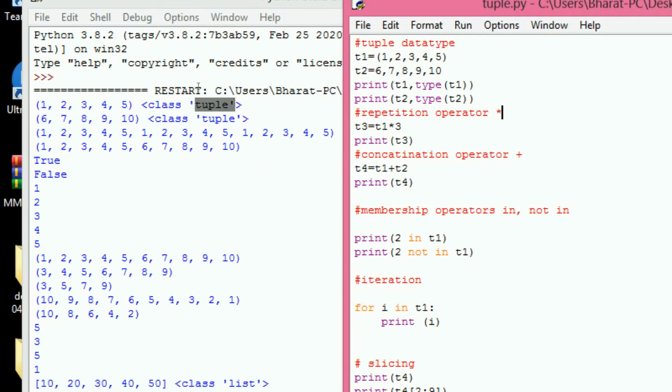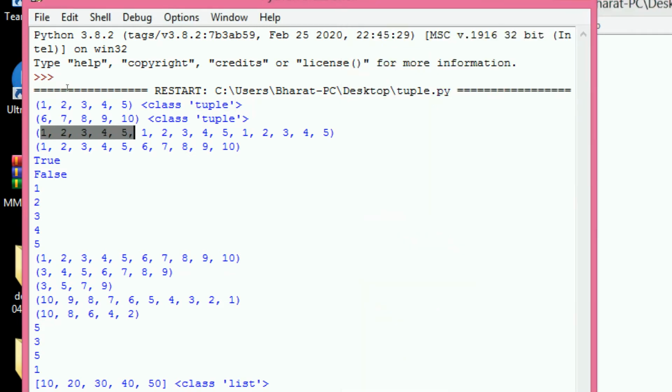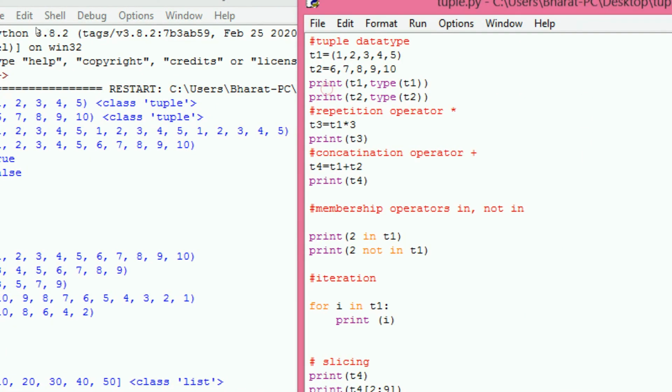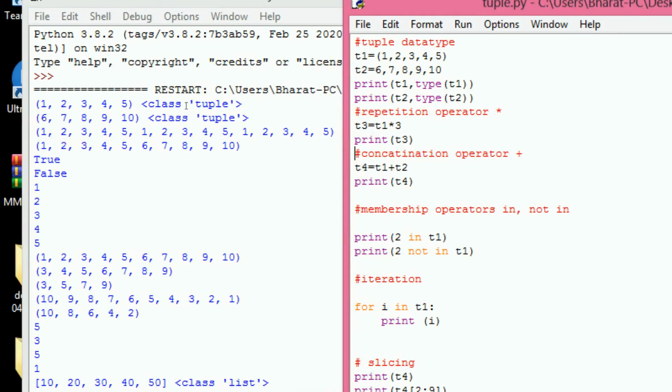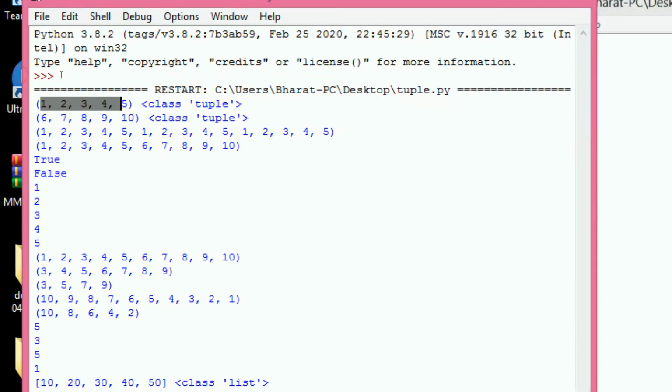So repetition operator. So T3 equals T1 into 3. So what is 1, 2, 3, 4, 5? That is repeated 3 times. 1, 2 and 3. So after that, concatenation operator. So T4 equals T1 plus T2. This is the T1 plus T2. That is 1, 2, 3, 4, 5, 6, 7, 8, 9, 10.